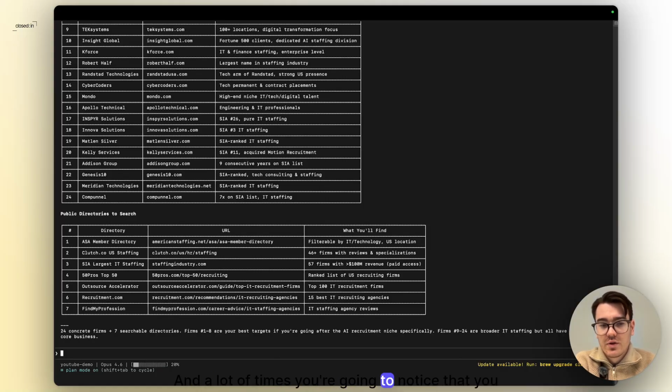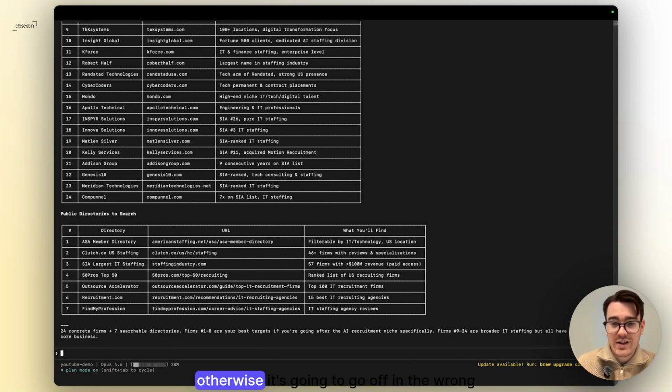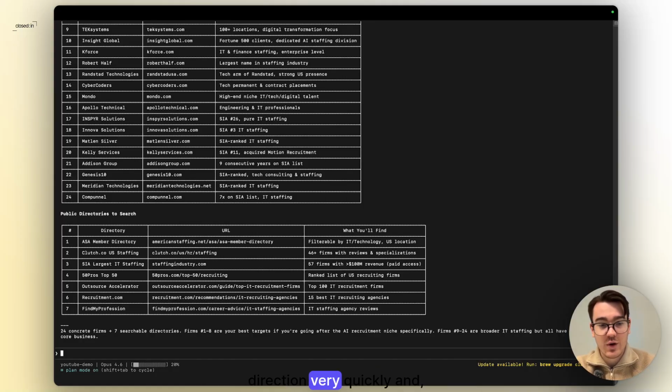And a lot of the time you're going to notice that you need to iterate with Claude Code, because it's quite intelligent, but still a lot of stuff it doesn't get on the first go, either because it doesn't get it or maybe you didn't explain it correctly, which is also possible. So it's always nice to see the plan, because otherwise it's going to go off in the wrong direction very quickly and you're not going to understand the output. So for this one, I am going to put it on plan mode so you can see how it works.